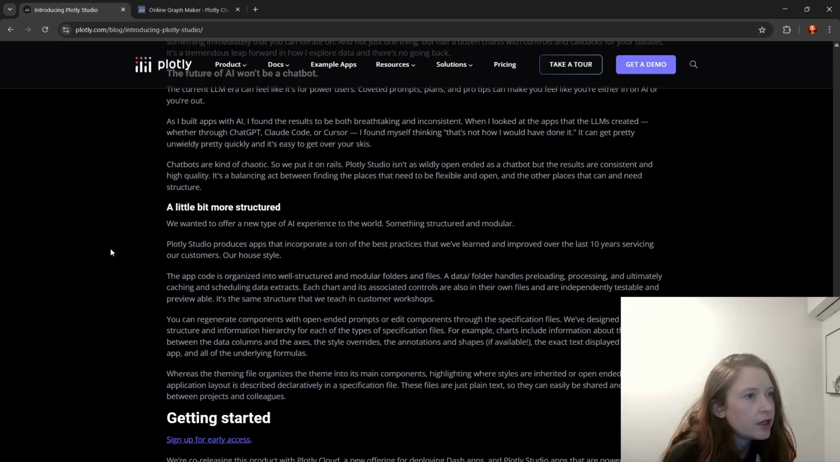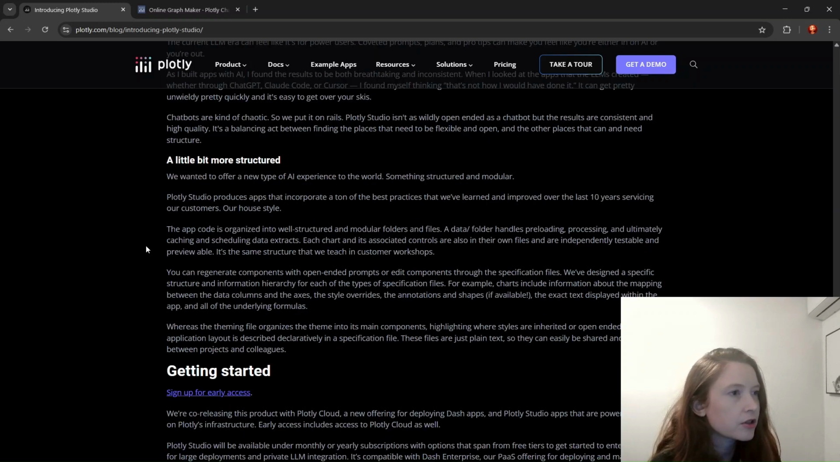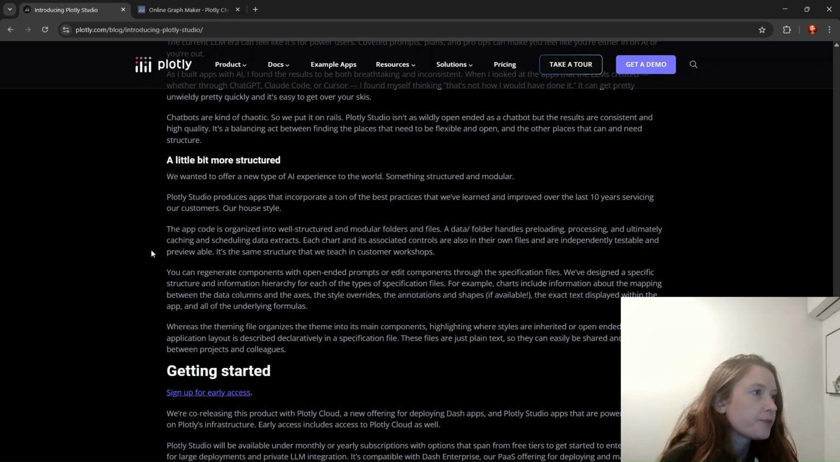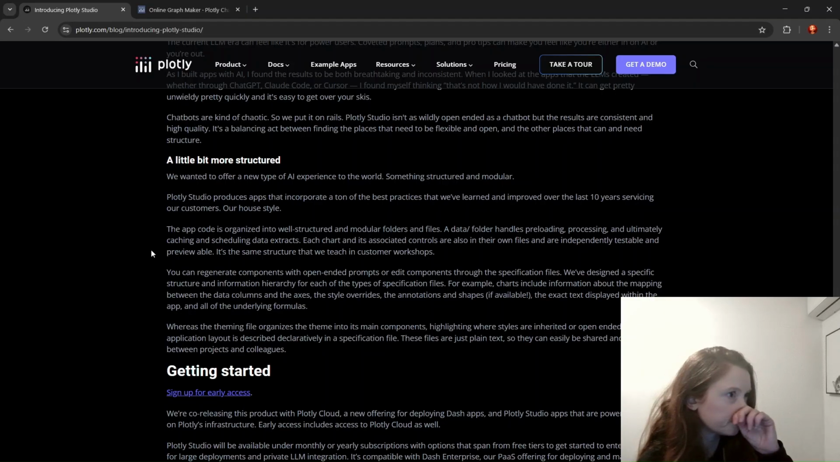So I wanted to offer a new type of experience, something structured and modular, which is great. I 100% agree with that approach. Plotly Studio produces apps that incorporate a ton of the best practices that we've learned and improved over the last 10 years, surfacing our customers, our house style, which is also extremely promising.